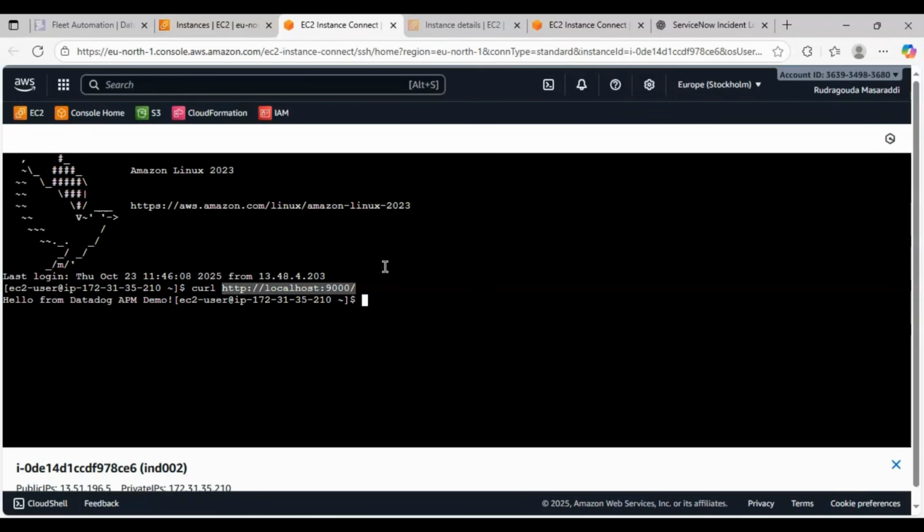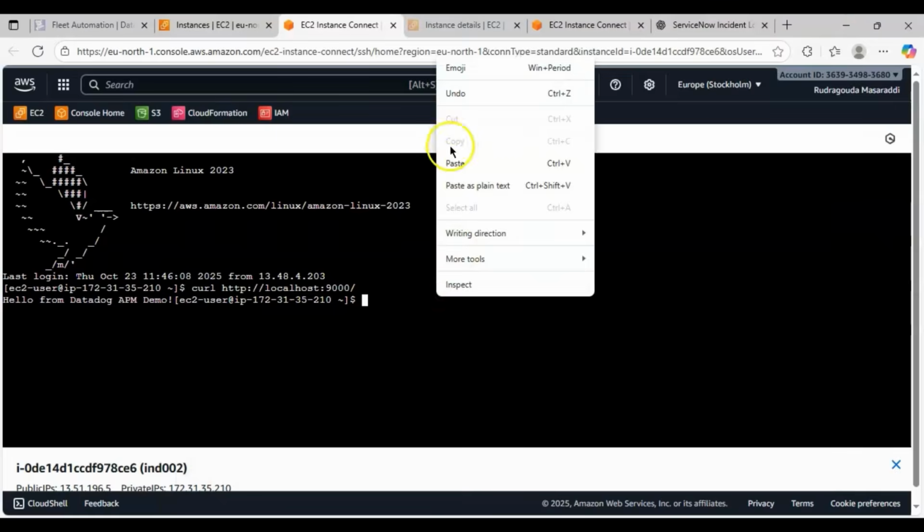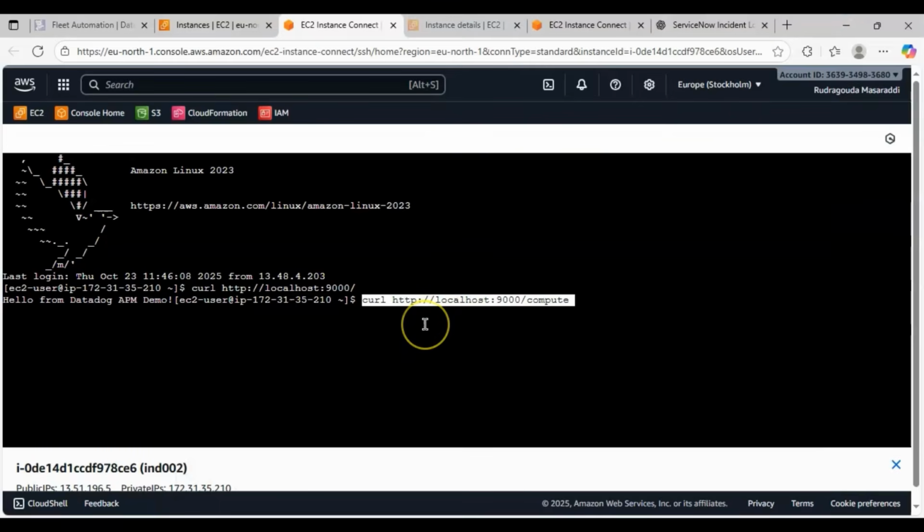I will show you that one. Apart from this, I will run one more command and that information also gets captured in the Datadog. What is that one more here? I will run this one. Curl http localhost port number 9000 and then compute. I'll click on enter. You can see, right, computation is done. It means our application is completely working as expected. Now I will go back to our Datadog console.